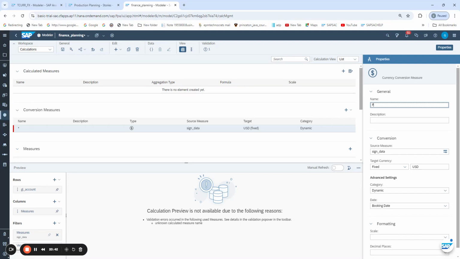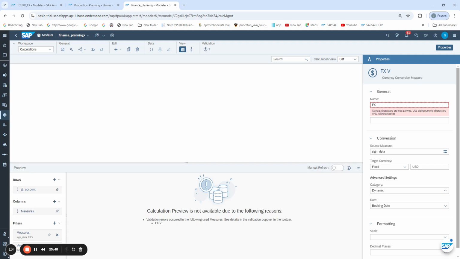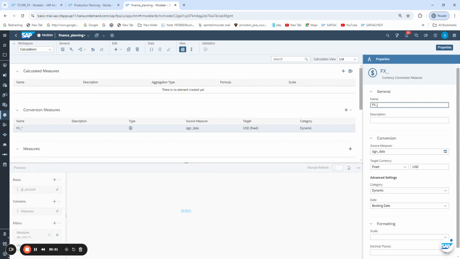Let us maintain the currency conversion here like EFX. I'm keeping it like EFX value, or what we do.